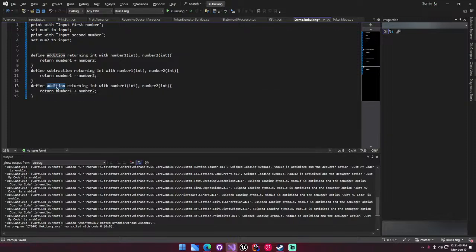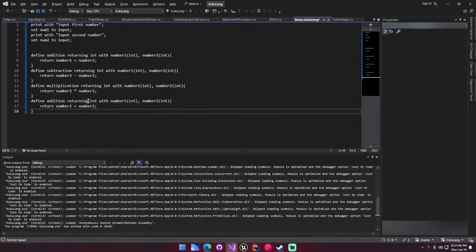You can also create another function. Let's call it multiplication. And we can do another one. It's gonna be addition. What do you call it? Division. This is gonna be divide. Okay. So next thing is we have the inputs and everything.